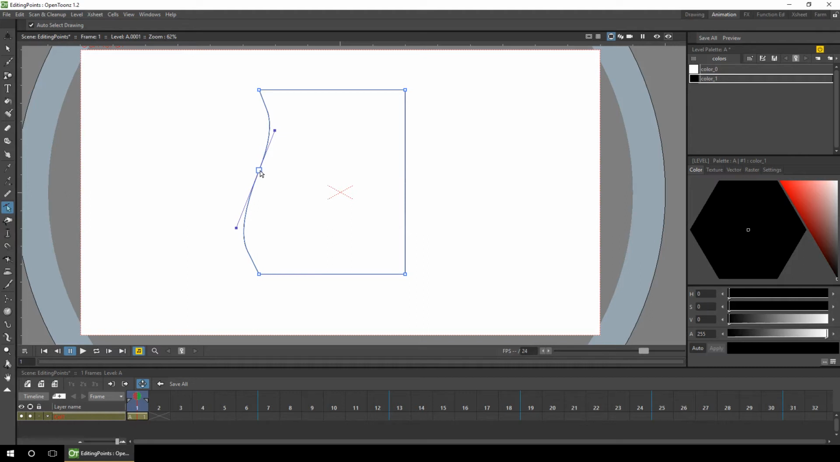And if you want them to move independently, just hold the Alt key and you'll see the cursor changes to this angle shape, and then when you click and drag one of the handles, you only move that one handle and not the other one. So now these handles are both independent, so you can move either without pressing the Alt key.